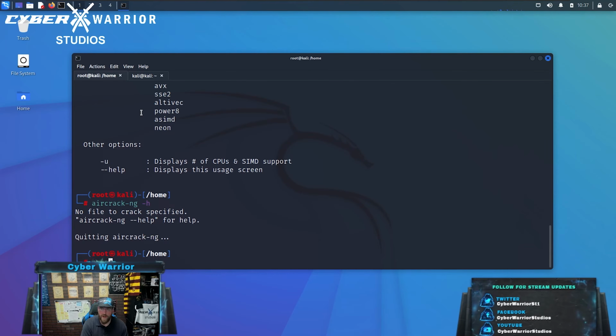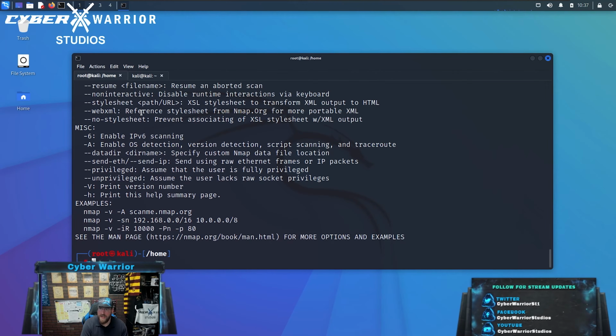But if I were to do nmap -h, I get the same thing I got from --help. And if I try the other one, I get the exact same thing. So nmap has built into it the ability to use both options. Not all programs do, as we saw with aircrack.